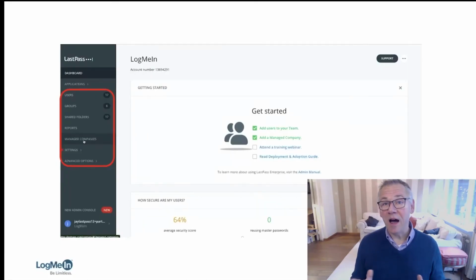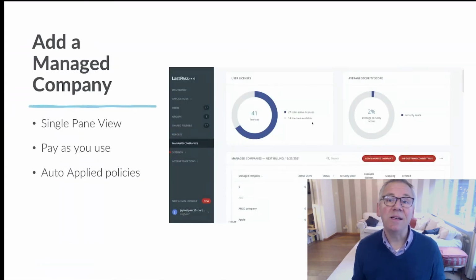From here, you will find options such as Managed Companies, Settings, and Advanced Options. These are the multi-tenancy interfaces where you can manage your LastPass customer accounts. Let's suppose that you have an existing customer that would like to run a LastPass pilot with some early adopters. To provision an account for this customer, you will need to add a managed company.